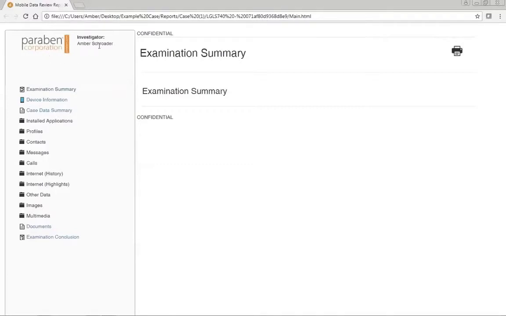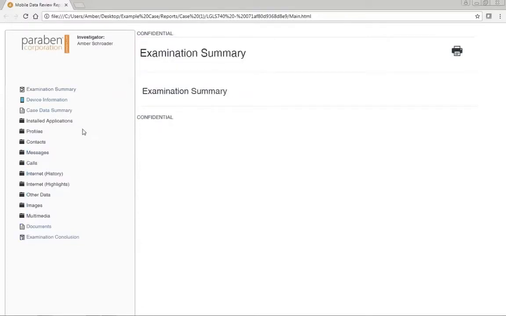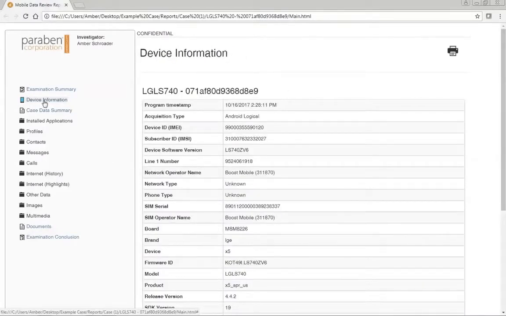If I added more details besides just the investigator name of Amber Schroeder, they would all appear up here as well. My investigation summary, my examination summary would show. We see my header, which is that confidential one that I had placed in there. And then we can keep clicking through this and you'll find it's super easy to use. Like I said, I believe this to be a great report because it is so easy for anyone to follow. It kind of walks them through exactly what they want to see in the mobile device.